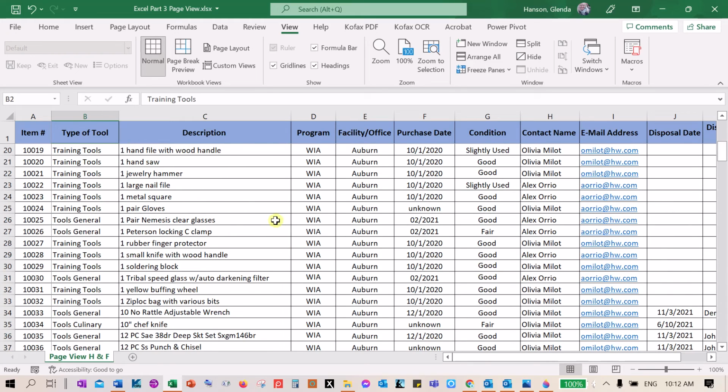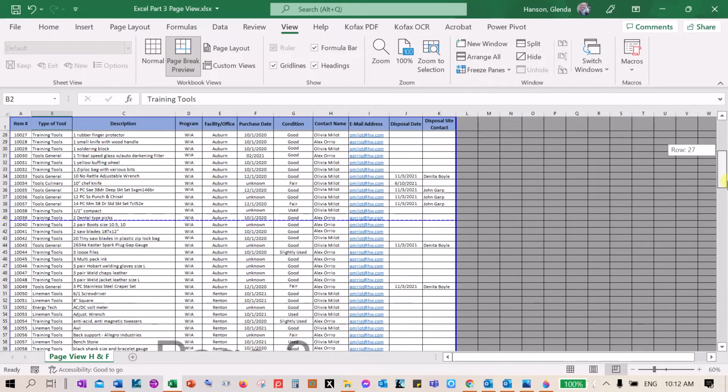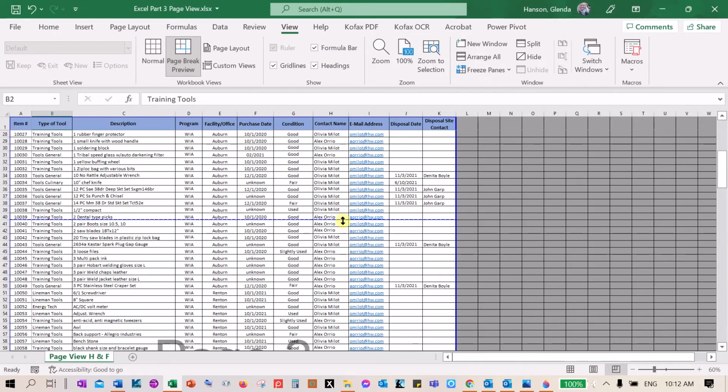Okay, so we're still looking in normal view. Let's look in page break view. We came up here to view. We're looking at normal and then page break. Now we have these blue lines. I think I explained them before. There they are right here.